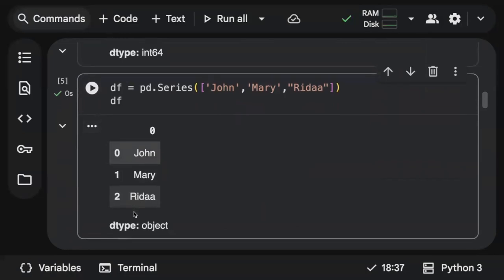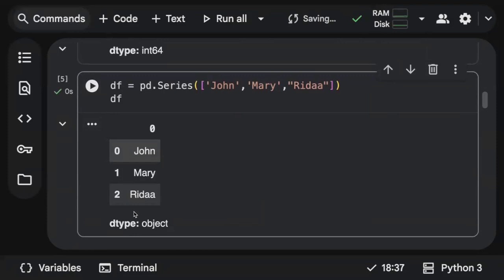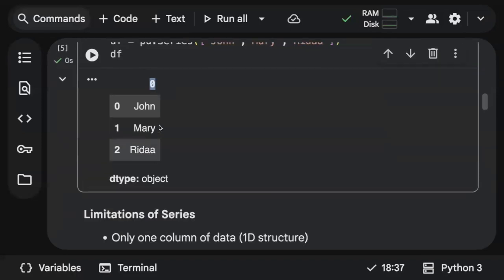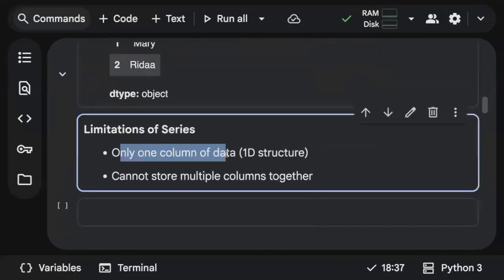So now the question is, in the real world, how will data be stored? Will it be stored in a column format? Can we store multiple values in a series? I mean, multiple columns in a series. And also we don't have headers, right? So these are all limitations of a series. The first limitation is you can have only one column of data. It allows just one dimension. But in the real world, we have to store multiple columns together, but series will not support that.